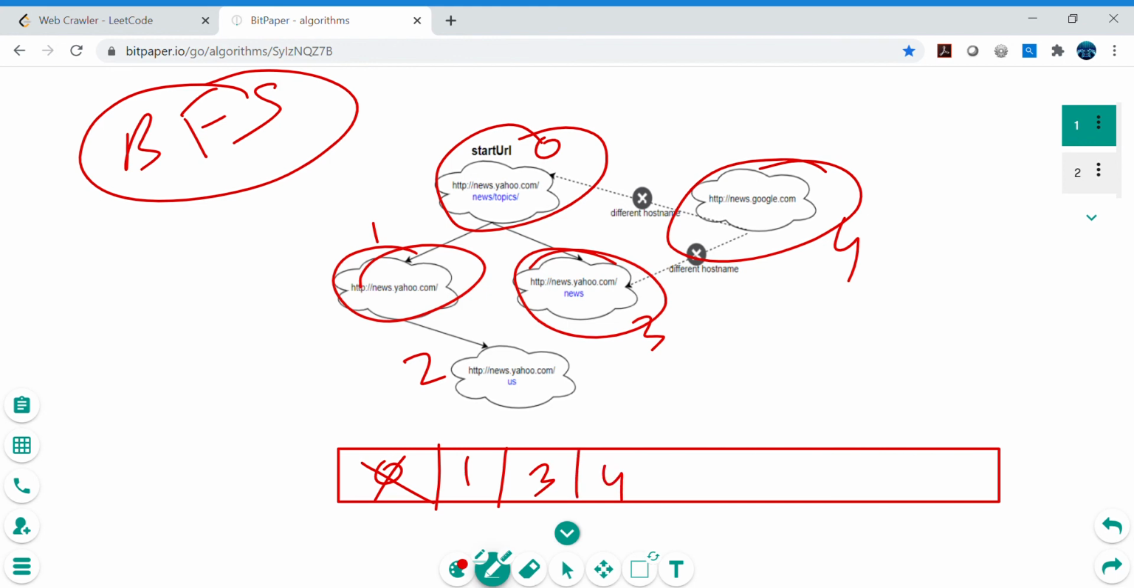Okay, and even before storing we will check, okay, 1, is it having the same host name? If it is having the same host name, we will be storing to the queue. Similarly, news.yahoo.com, that's also the same host name as the start URL, we will store to the queue. And here we will check, okay, news.google.com, oh, that's not the same host name, so we are not going to store this guy to the queue, so we will not be storing 4 here. Okay, all right, so now the queue size is 2, right?